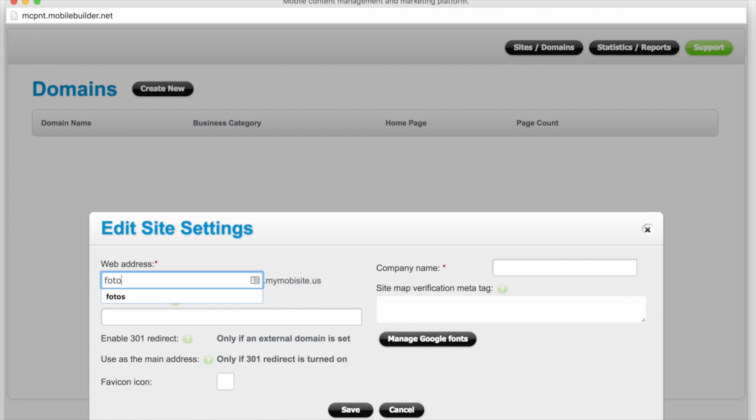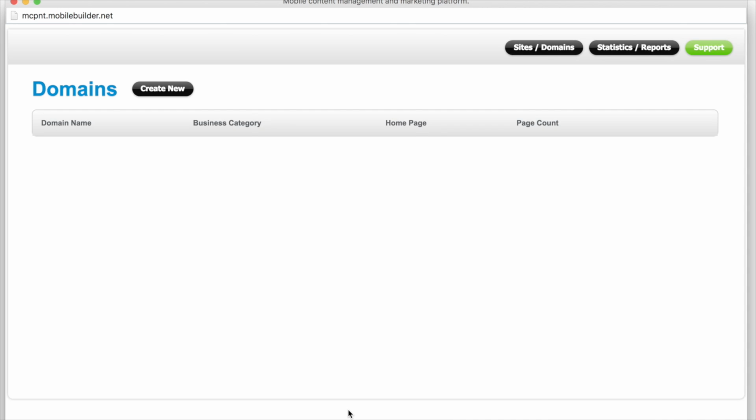Since my company is Photos by T, I'm going to select Photos, and I'll put in Photos by T for the company name. That's for my information only. Leave the other information blank for now and click on Save.